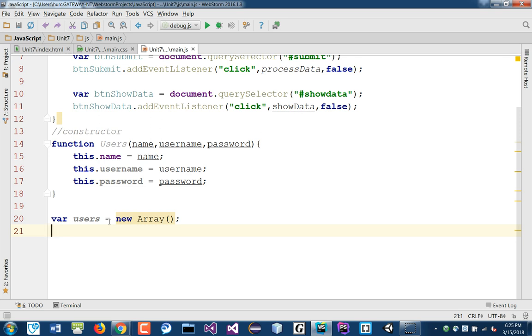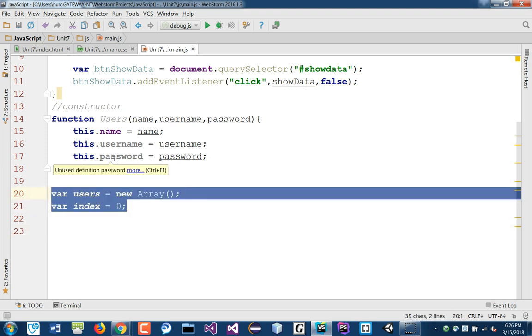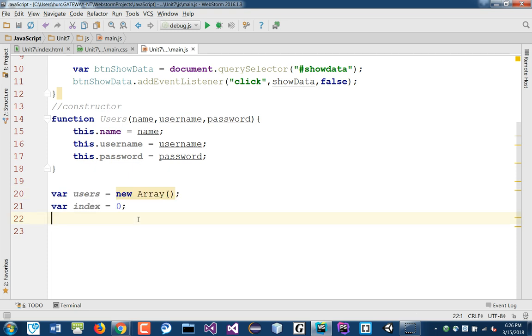I mean, there are lots of ways. One way is you can just say, I want to have an index that starts from 0. And then we'll just increment the index every time we add one. This is again just one way, lots of ways. So these are global. I mean, they can be accessed anywhere, which is what I want.